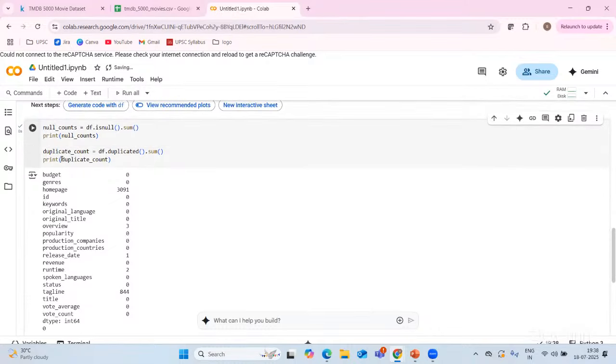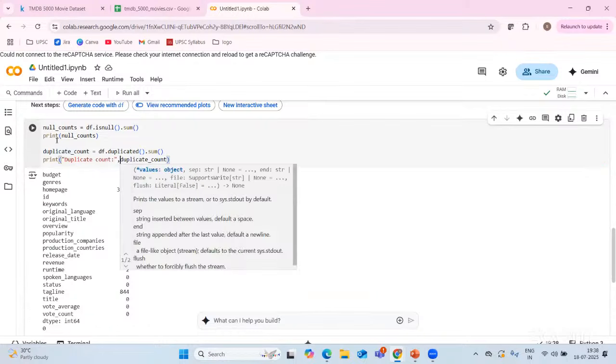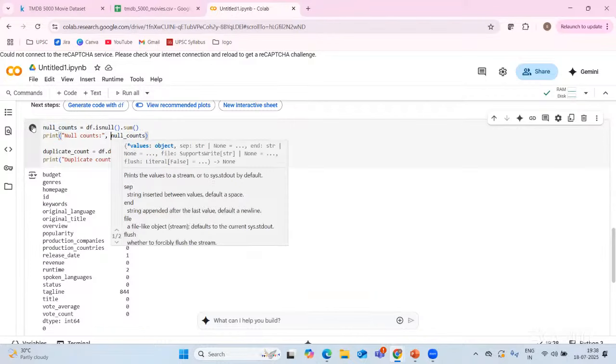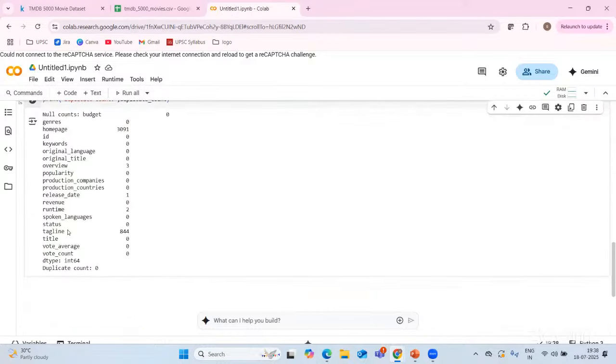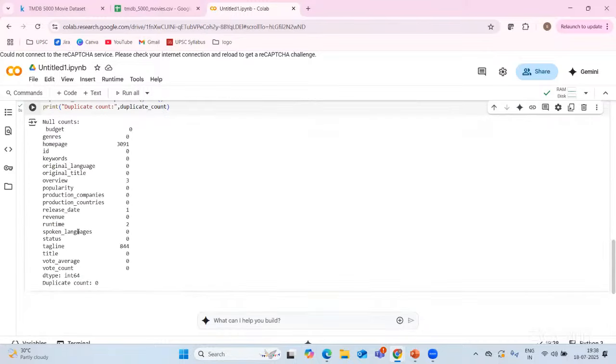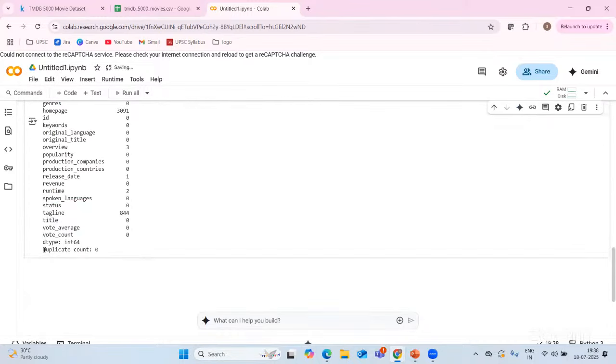Okay, let me print something to differentiate between these two. Duplicate count, and here we will say null counts. Okay, these are our null counts and this is our duplicate count.